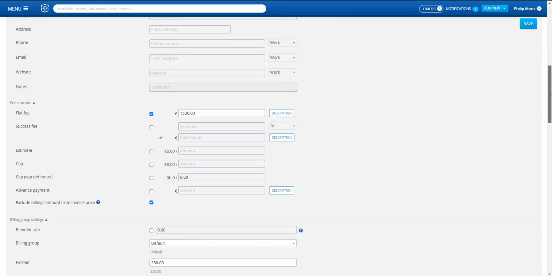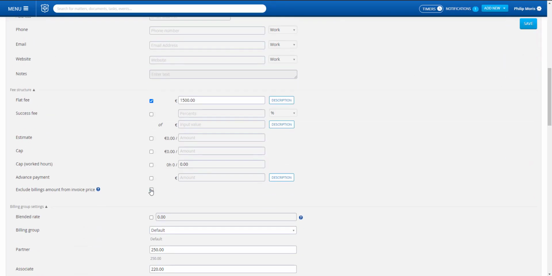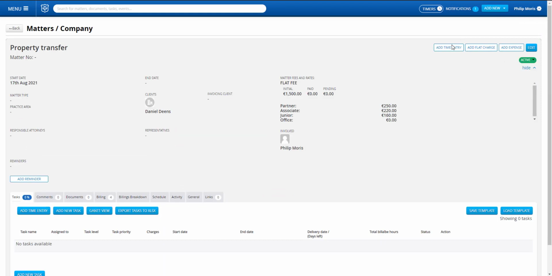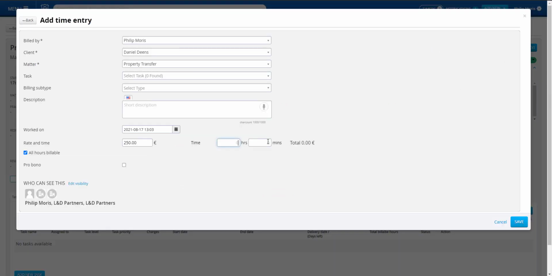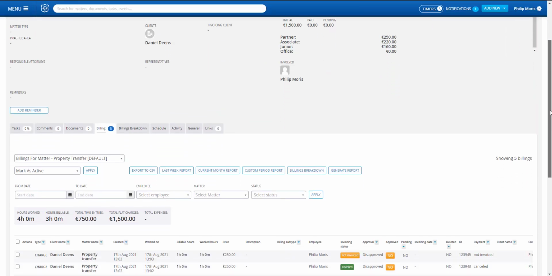It's important to note that if we uncheck the checkbox Exclude Billing Amount from Invoice Price and add a new time entry, the billing will appear with the Not Invoiced status.